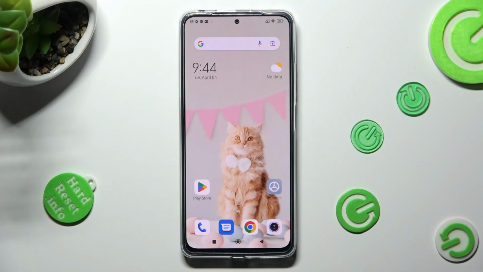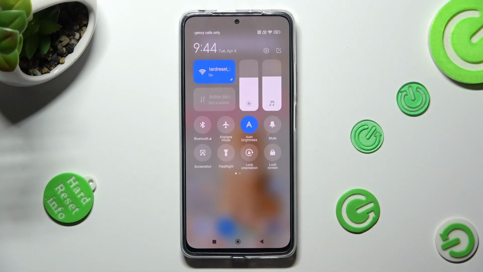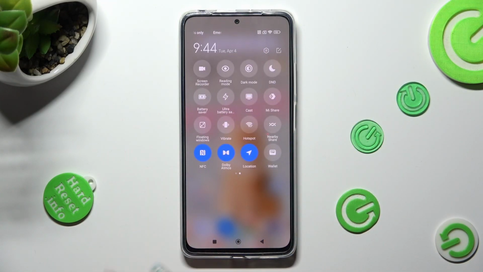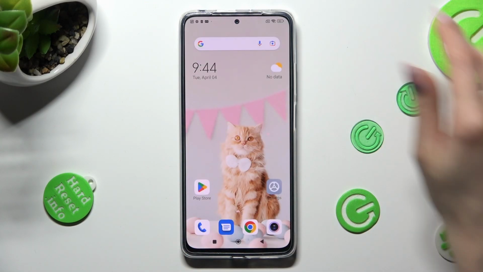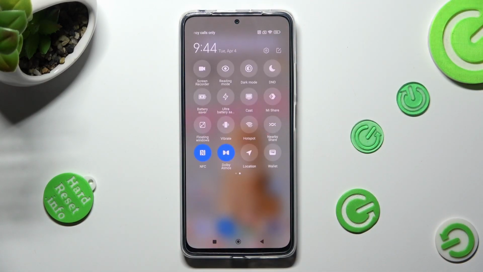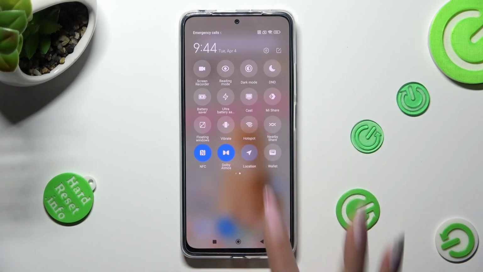You need to start by exiting the tap menu. Now look for the location shortcut, and when you find it, click on it. Then in the pop-up select close. So when I go back, as you can see, location of my device is now off. If you wish to switch it back on, click on the same see-through icon.